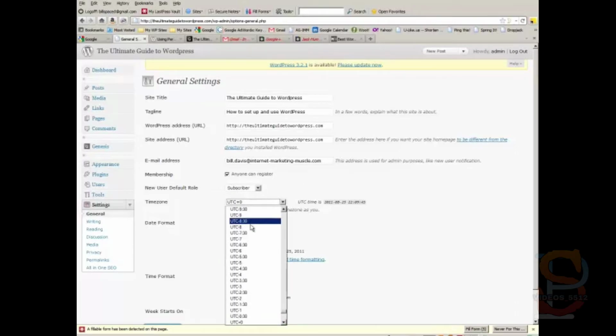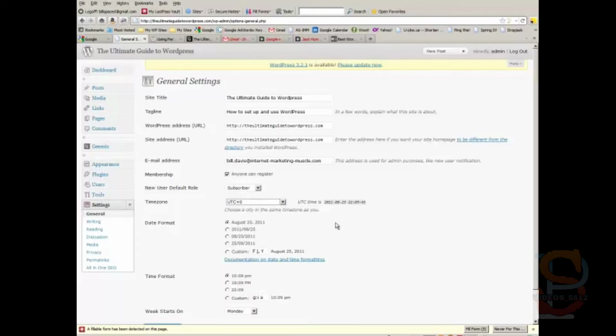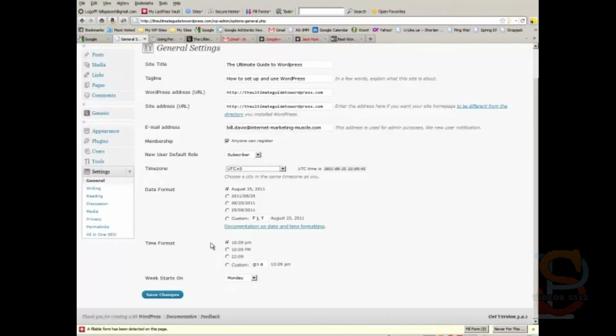Change your time zone so that it's appropriate to where you live. Date format is fine. This is how the date's going to appear on your blog posts. Time format, different countries have different customs. Here in America, this is the way we do it typically. But sometimes we do it with an uppercase, sometimes with a lowercase. This is your standard military time, and you can also customize it.